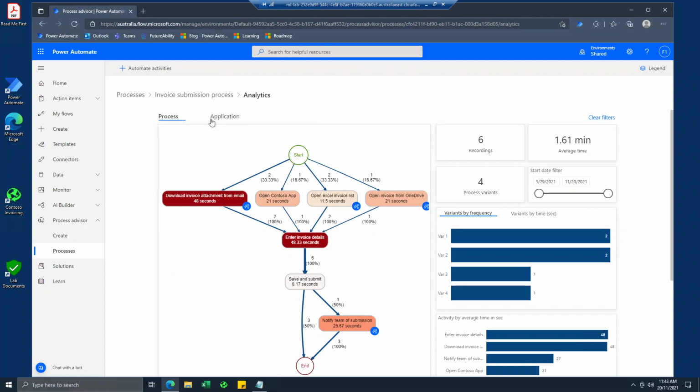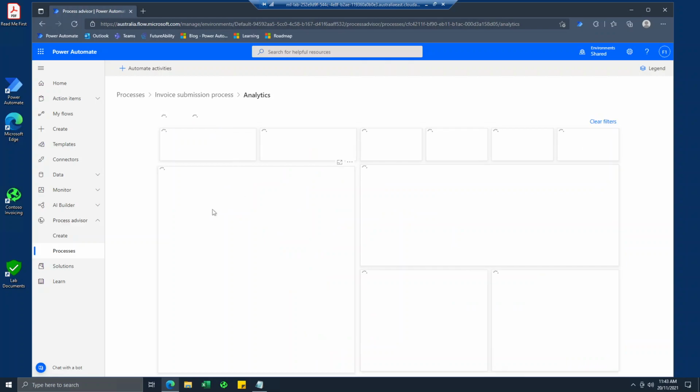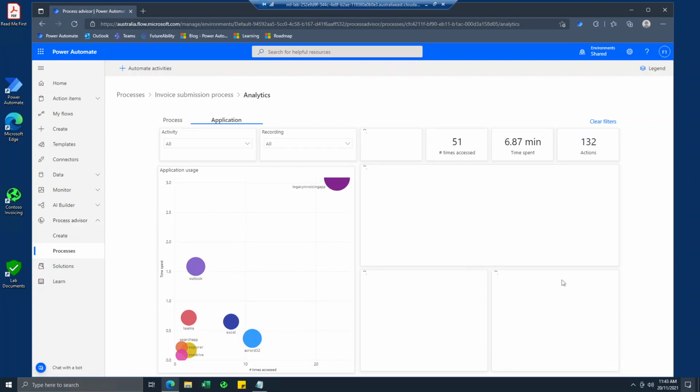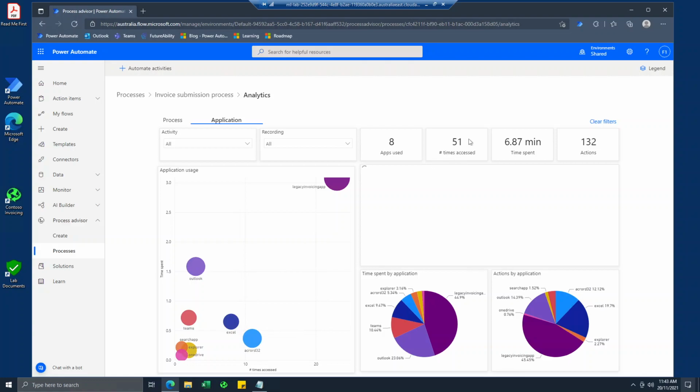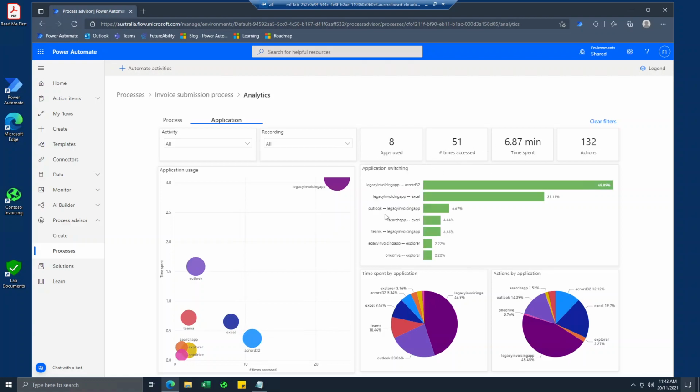So that's the process tab. In the application tab, this will tell you the applications that are being used in that particular business process, and again this will render and take a few moments. And here it's saying that there are 8 apps used in the process, 51 times accessed across the whole suite, and the number of actions and time spent in those applications in the whole thing. So you can see here you get these little pie charts, and what's being used in that process.